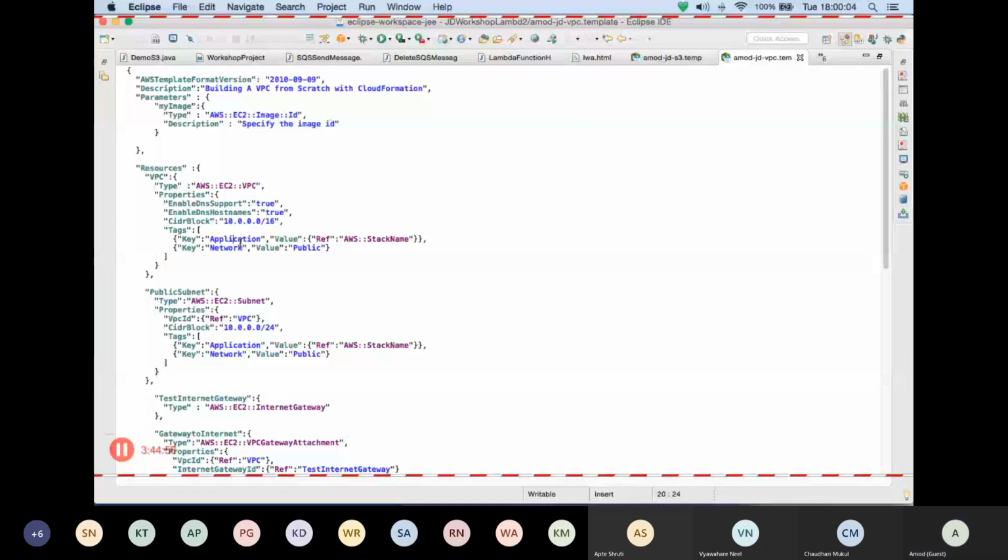There are some intrinsic functions. So what you can do, you can refer to AWS stack name. This is kind of pre-built and available. So whenever you specify the stack name in the AWS console, that will be picked up and automatically put over here.